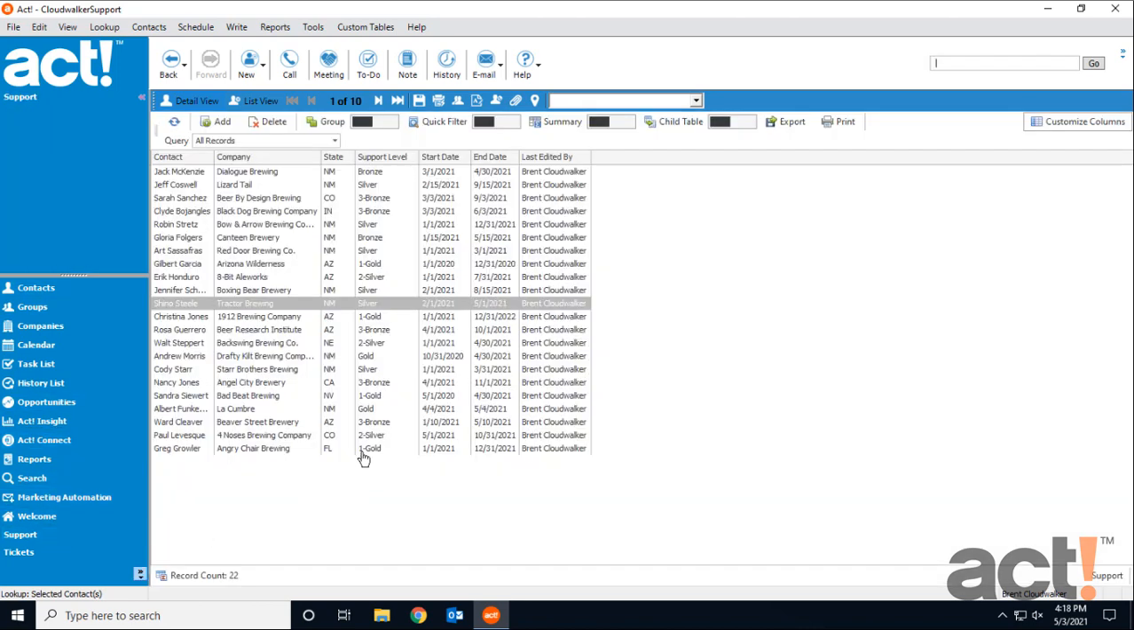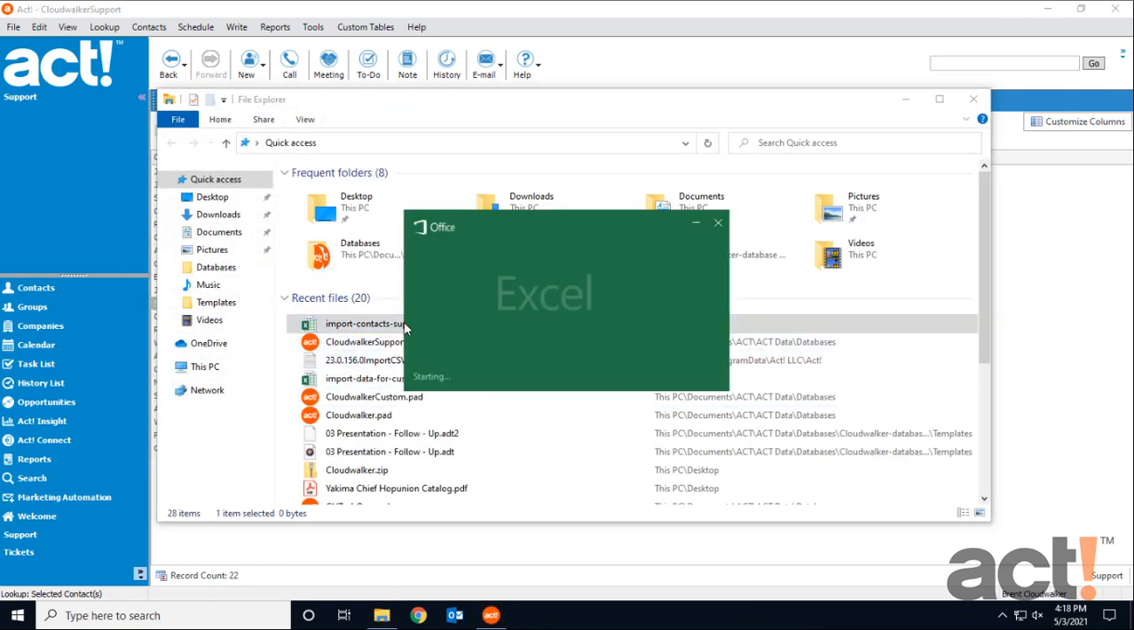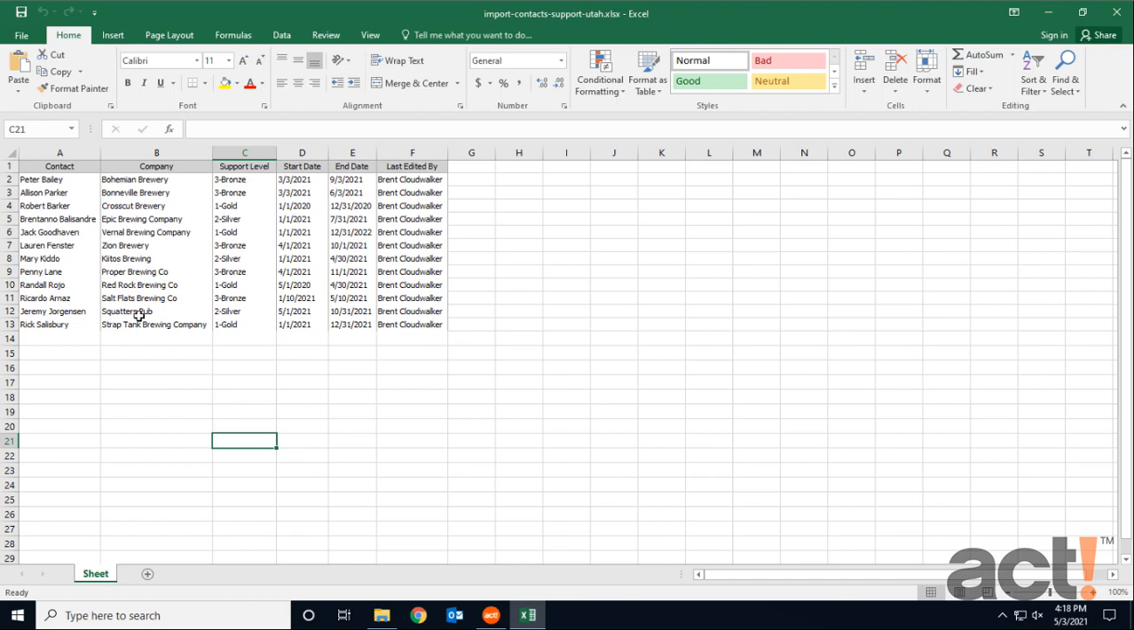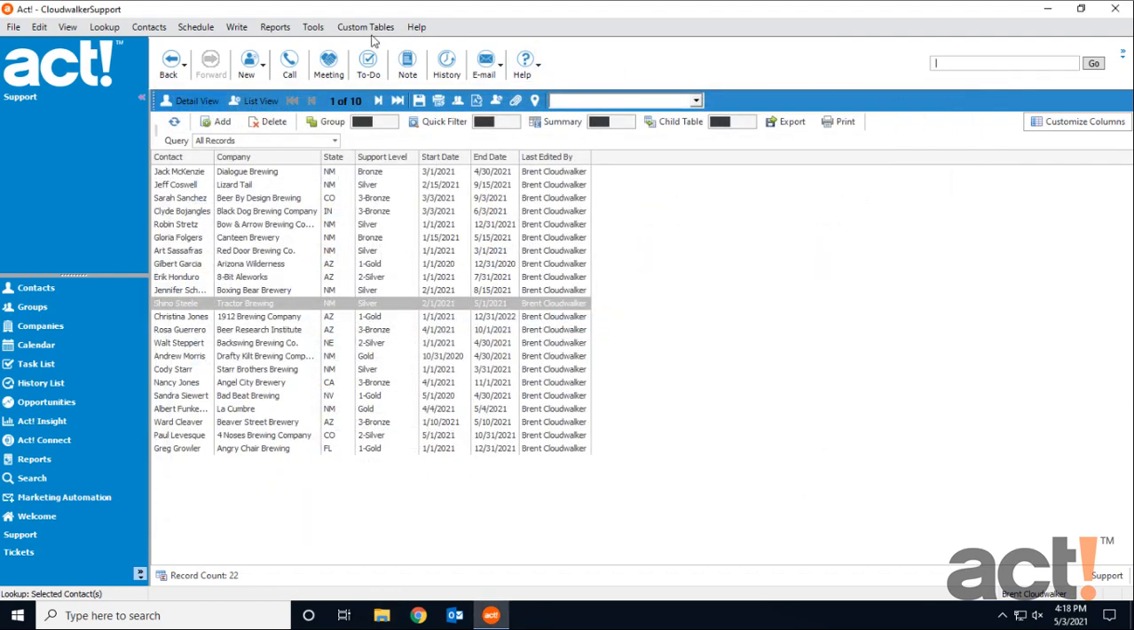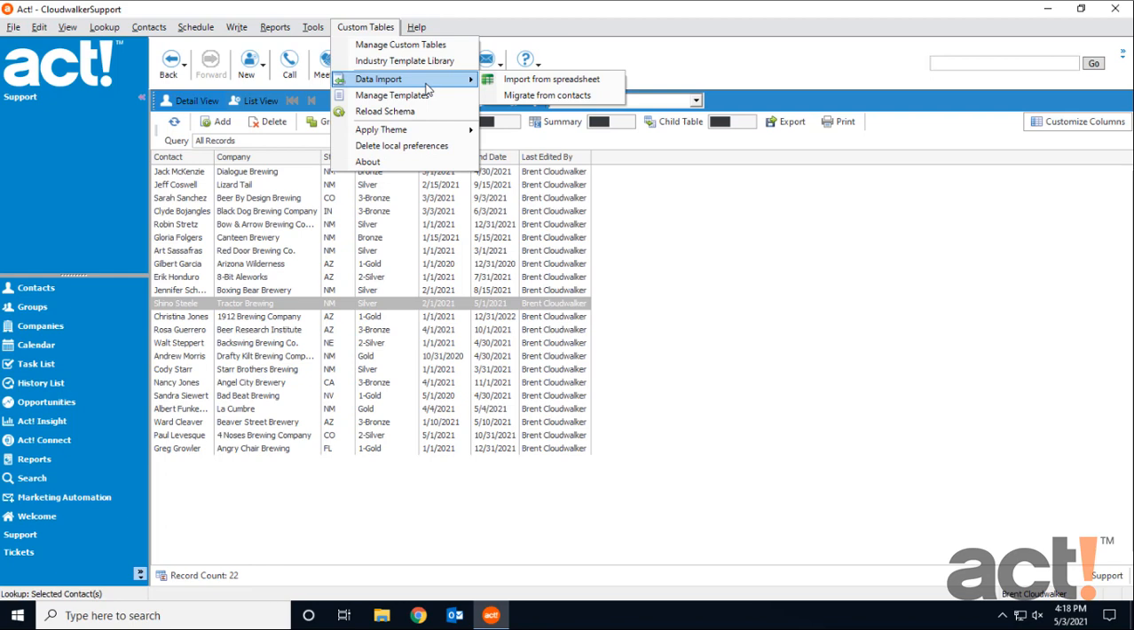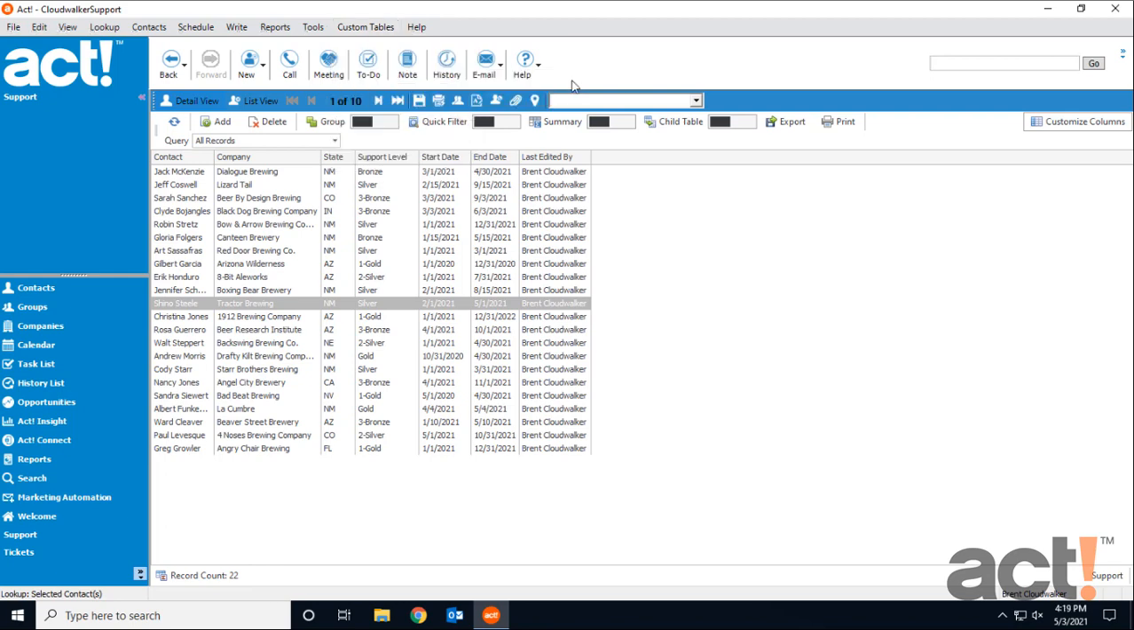Now, before I captured any of this support data in ACT, I managed this information in a spreadsheet. From this spreadsheet, I can see that this data pretty much matches the fields that I've created in my support table. Before performing any kind of import in ACT, we always recommend backing up your database first, just so you have a good point of recovery if anything goes wrong. Once you've done that, go to your custom tables menu again, and then the data import submenu, and from here we're going to choose import from spreadsheet.